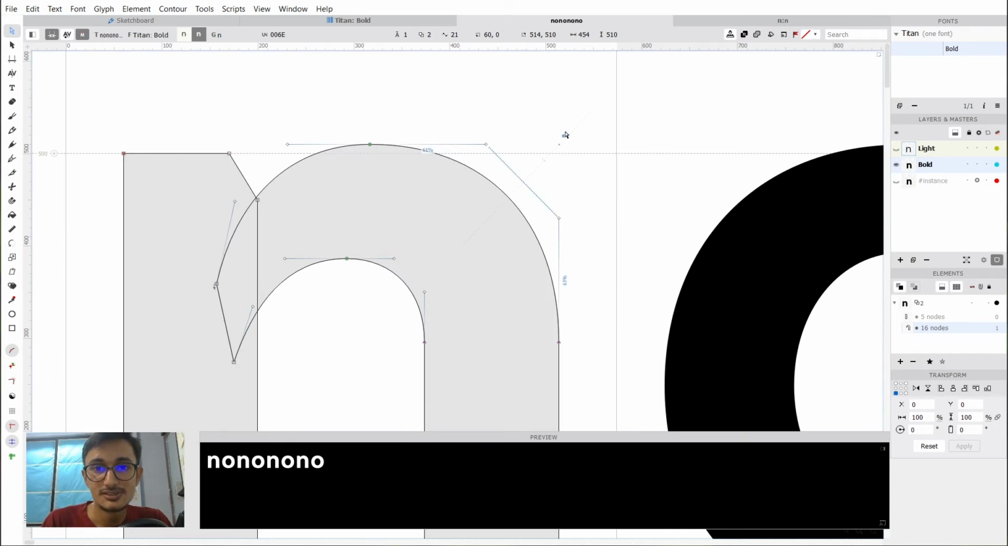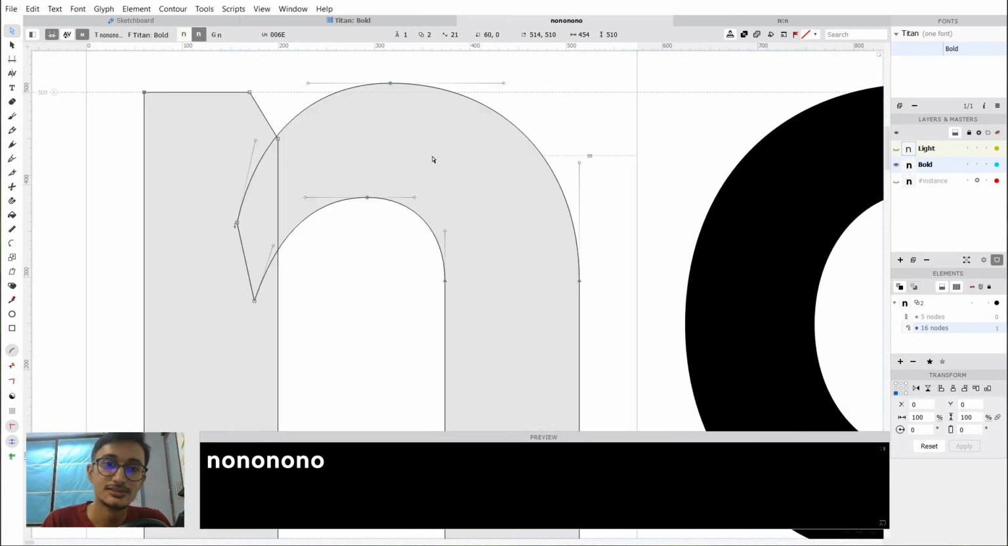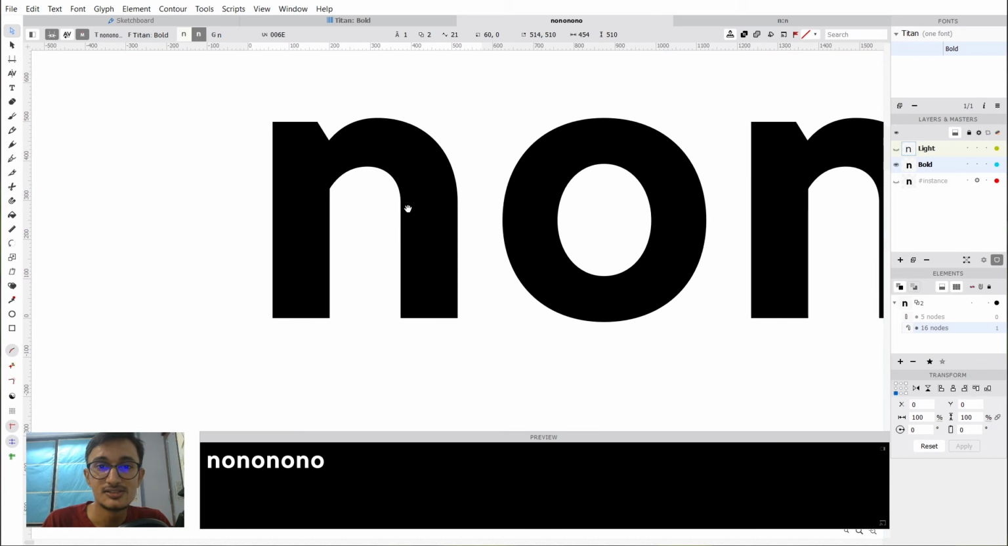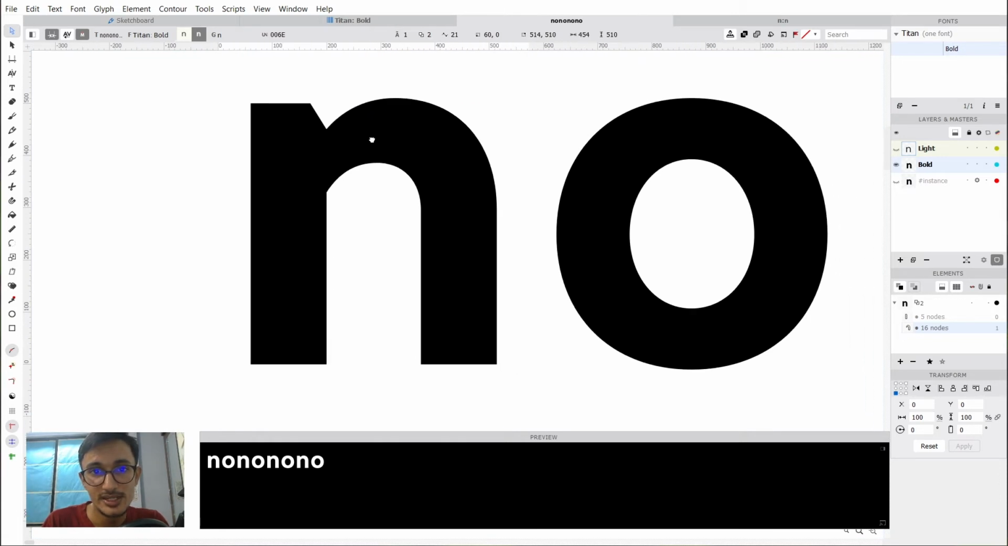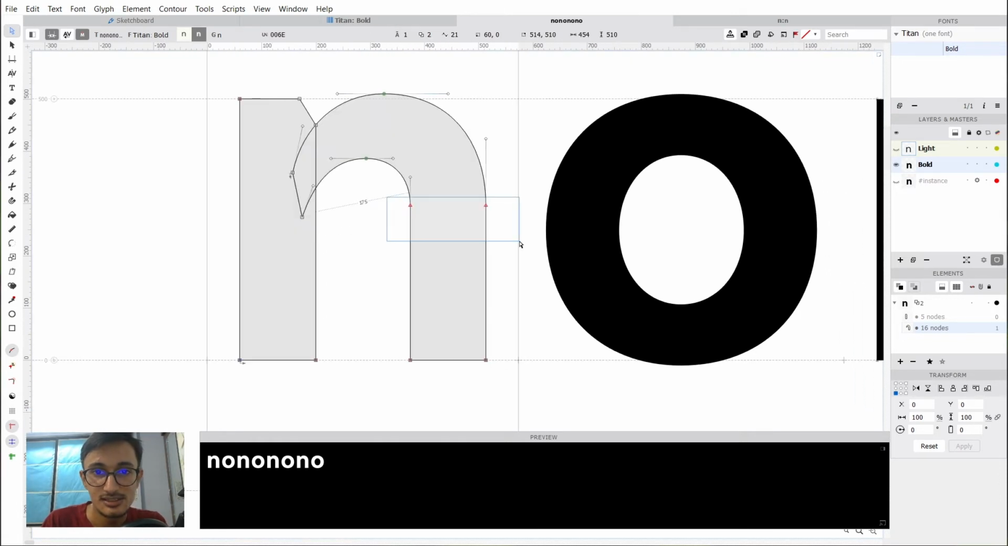So this process goes back and forth with light and bold. There is no way you are making all these characters one by one. You will always go back and make changes as they are needed.